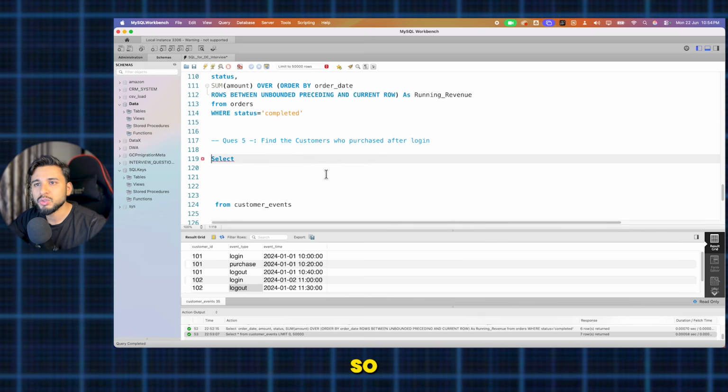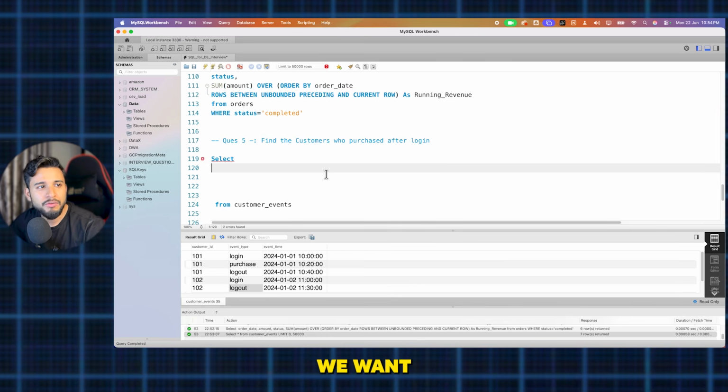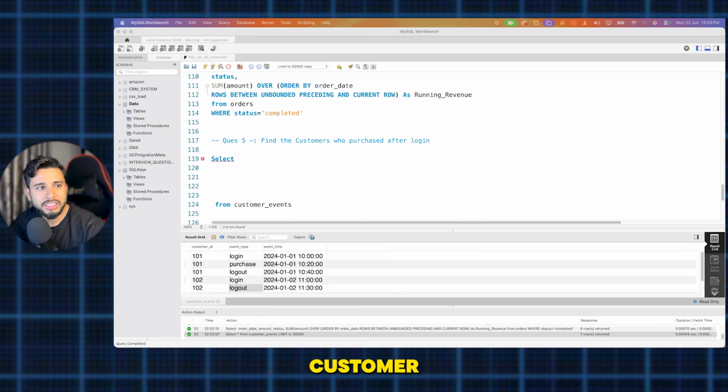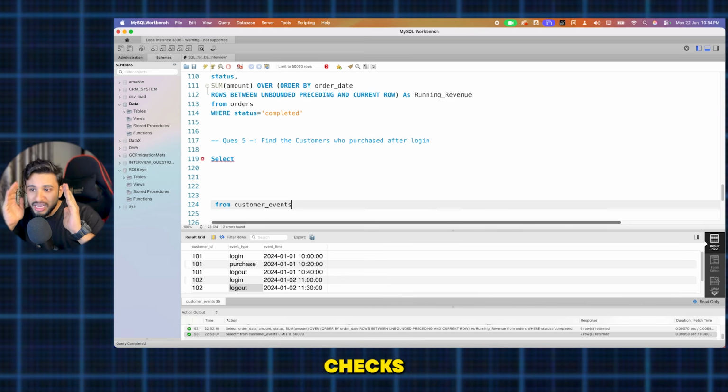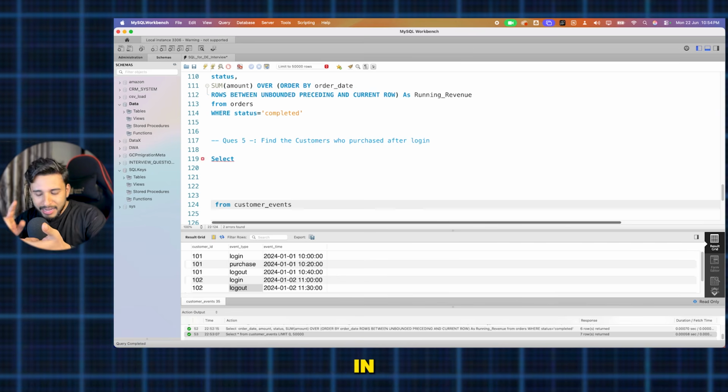So what do we want? We want two things from customer events, not order, sorry, the orders. Inner join you have to do here. Why? Because this checks your event sequencing. What is event sequencing? In data engineering, event based tables are very common, like login, logout, purchase, add to cart to purchase, sign up to activation. These are journeys of events.